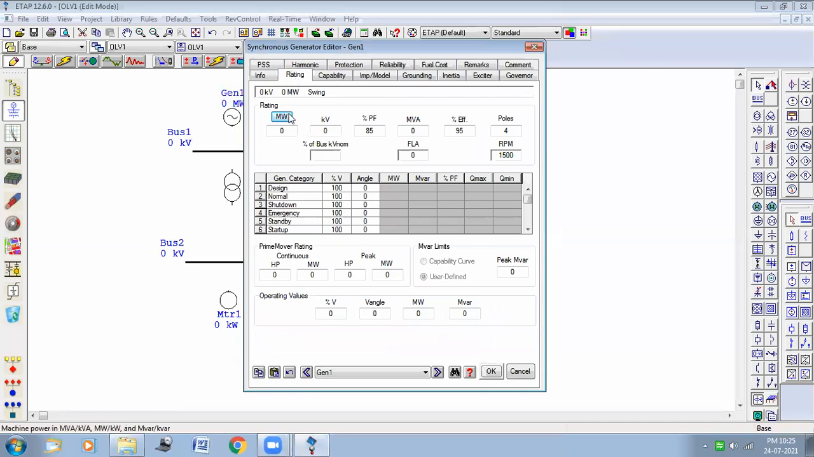In this rating tab, just select the megawatt power. I'm selecting 50 megawatt power, generated by this generator, and the voltage produced is 11 kV. You can give any other value also, but you have to select the proper value, otherwise load flow will not run. So here I'm taking 50 megawatt power and 11 kV voltage.